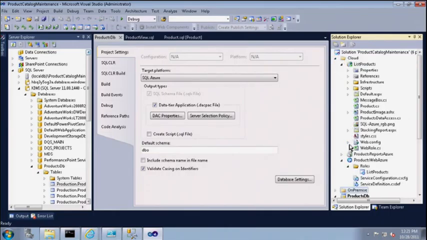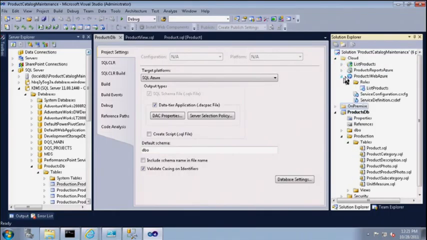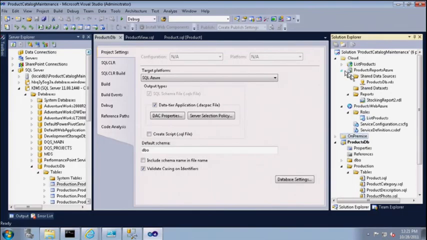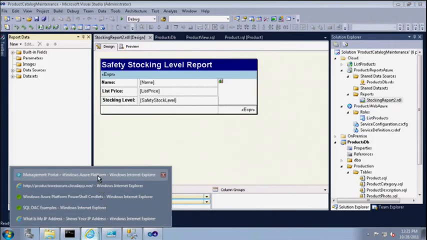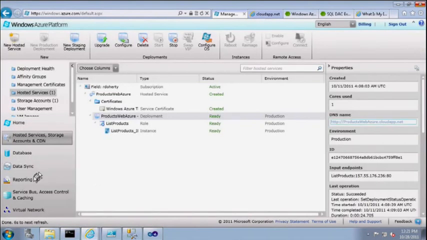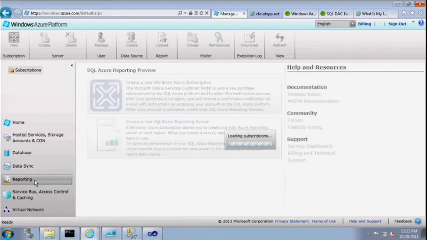And it's essentially identical, except for the way that it connects to the server. It uses SQL Server authentication instead of using integrated Windows authentication. But it's the same report. I've taken this report, and I've deployed it up to the Windows Azure platform. And you'll see here we have a new CTP of SQL Azure Reporting.